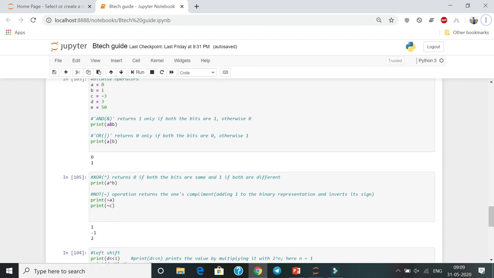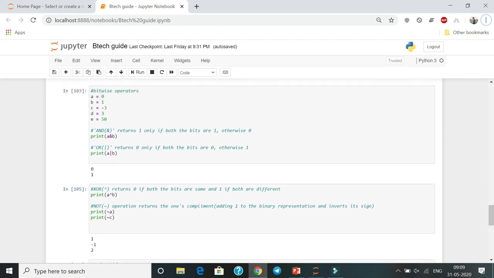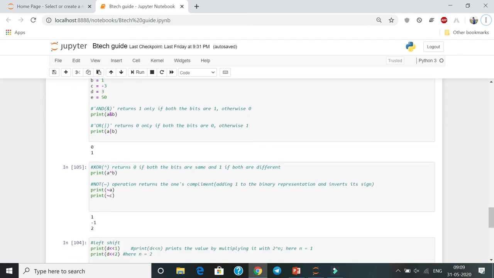And NOT operation, it returns the 1's complement, that is adding 1 to the binary representation of the value and then inverting its sign. Here we have NOT of A, here A is 0. By adding 1 to the binary representation, we get it as 1, and then inverting its sign, it becomes -1. The same thing with C. Here we have initialized C as -3. So print NOT of C, it is going to print 2.